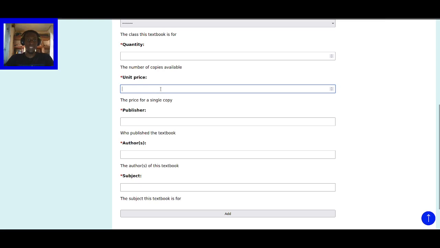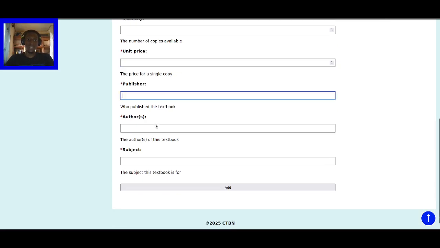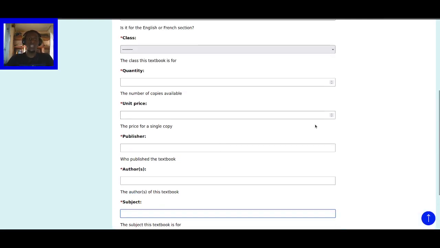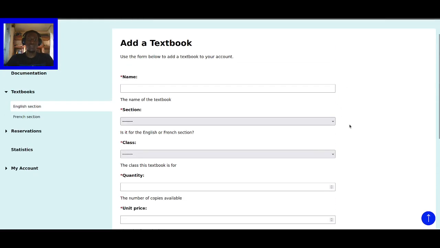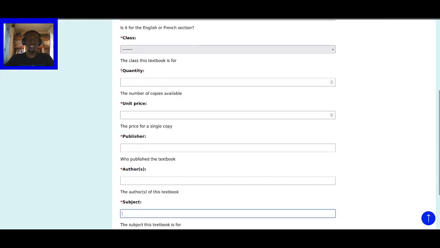Then the unit price again, as specified by the official textbook list. Then the publishers again, the authors, and the subject as on the official textbook list. Now, the only field that we have here that is not on the official textbook list is quantity. And this is because it's something that depends on you, the supplier. If you have 10, 20, another supplier could have 2, 5, another supplier could have 50. This is where you put it.